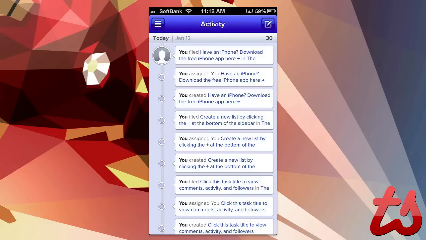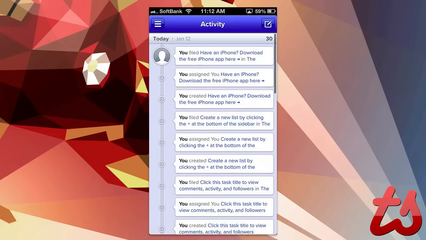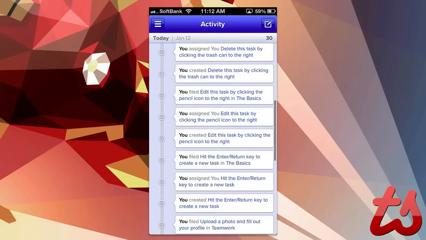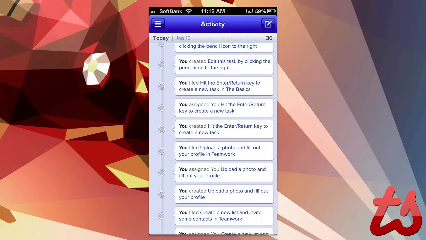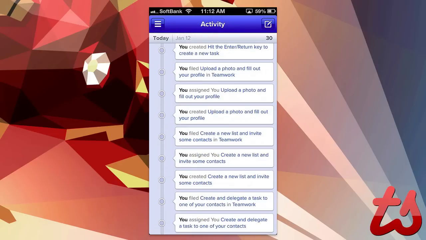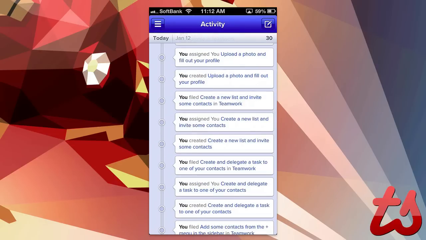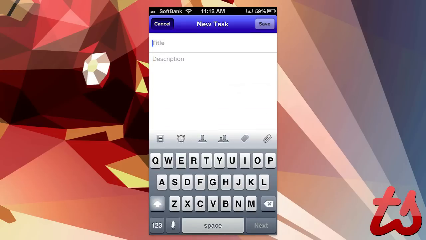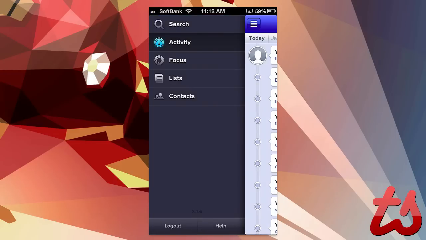You have activity. Activity shows everything you've done today, or on a certain day. You can see everything you've created. In this case, all these lists are stuff. What's really great about Flow is that when you get in, they give you a great tutorial list to show you how to do everything. So you see it shows everything you've done, from filing to assigning to creating lists and so on and so forth. You can even click on the top right here to automatically add a new task right away from the activity menu.